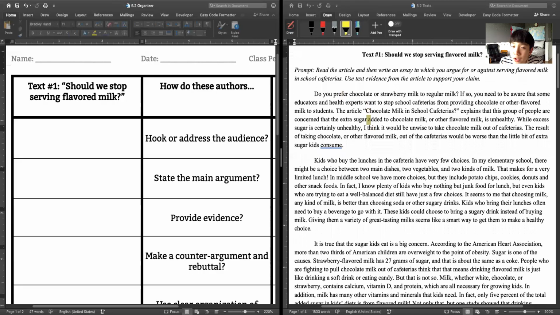So let's go ahead and get started with text 1 and annotate it, and I'll talk my way through it. I'll read through the whole thing as well. Do you prefer chocolate or strawberry milk to regular milk? If so, you need to be aware that some educators and health experts want to stop school cafeterias from providing chocolate or other flavored milk to students.